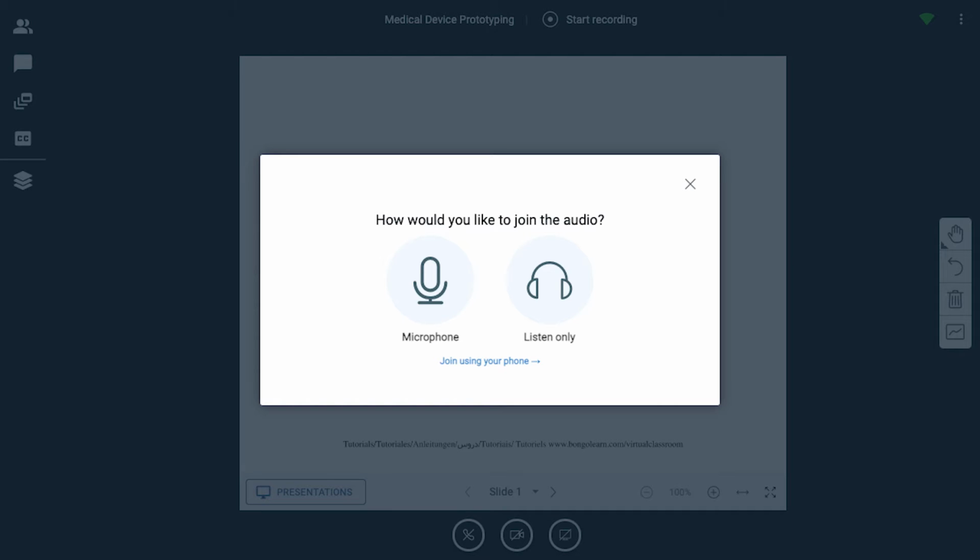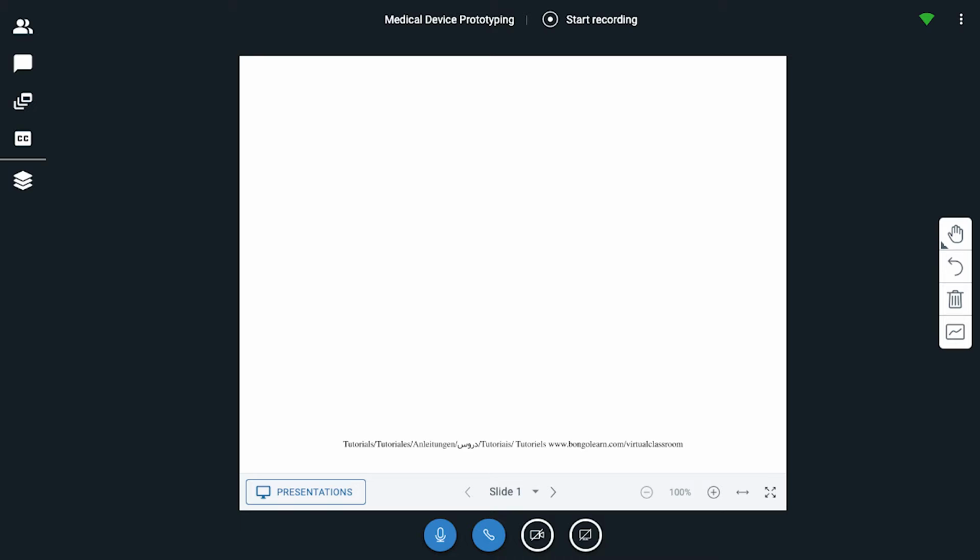You will be prompted to choose your audio settings. You could use your computer's mic and speaker or a phone. We are now inside your virtual classroom and a blank whiteboard page is being displayed. Let's go over some of the functionality that you have.